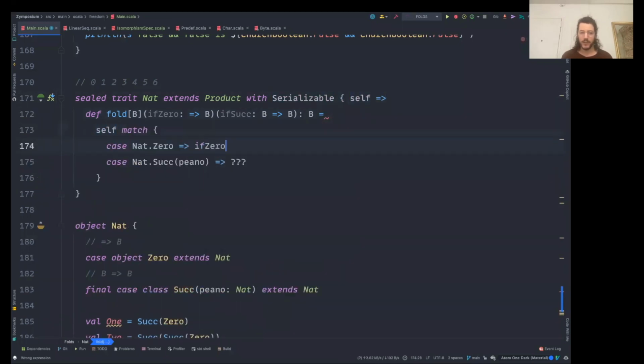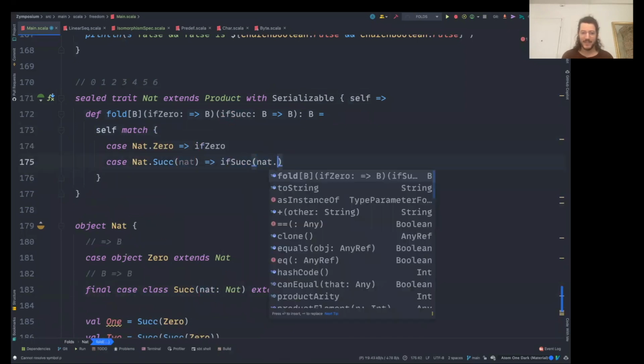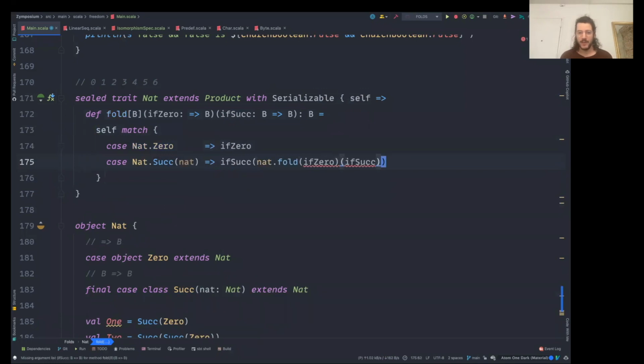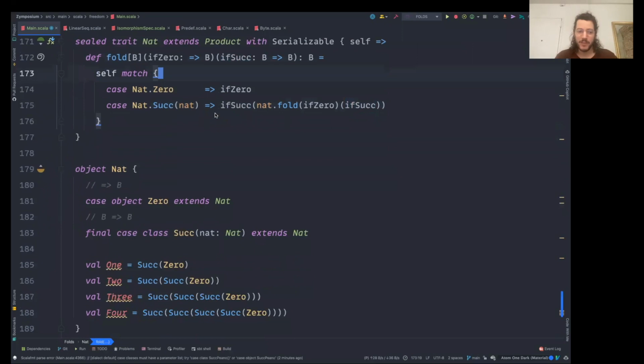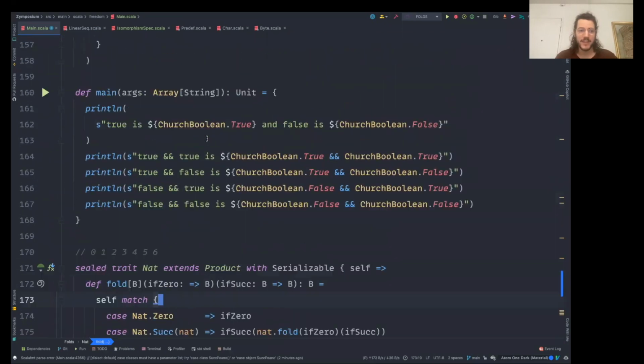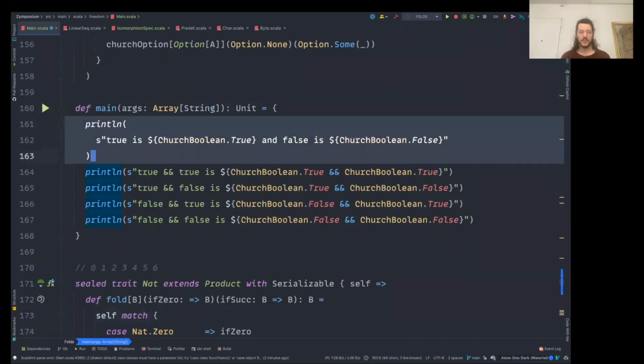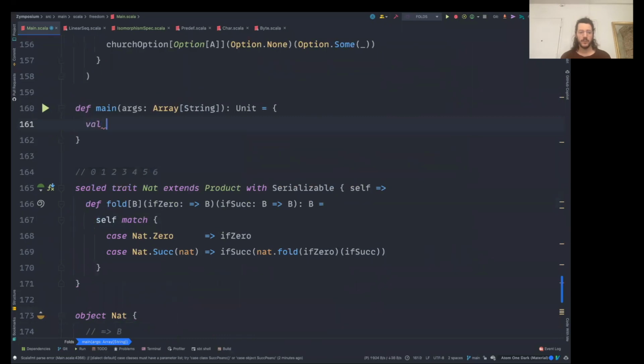And let's match on this. So if Zero, we're saying ifZero. And then if Succ, we're going to call ifSucc on taking the recursive Nat, and recursing on this with the same stuff. So that might seem a little strange, but let us actually then use these things. So let's do some interesting fold.